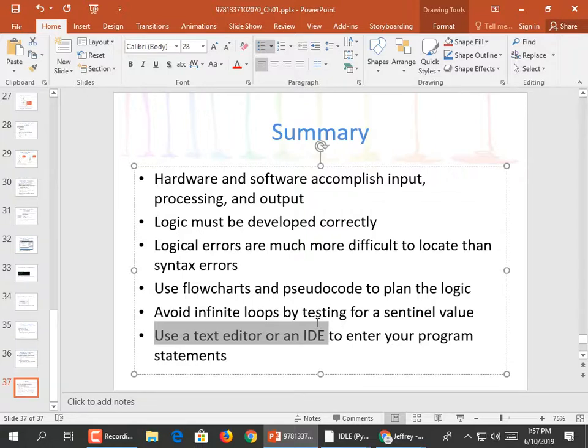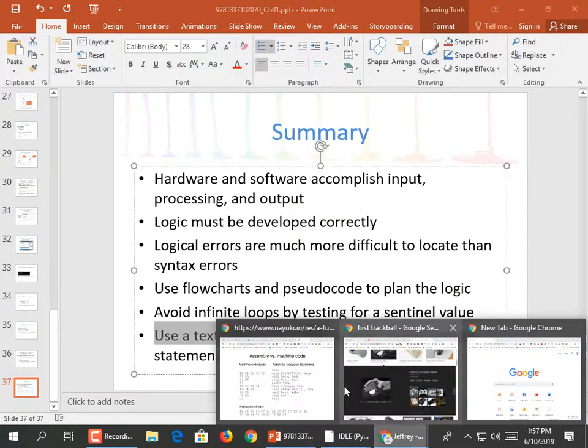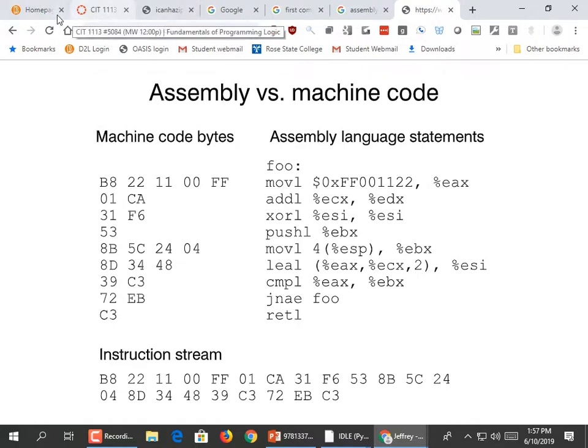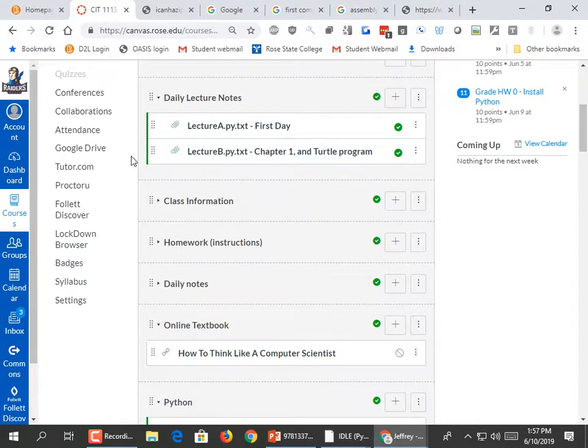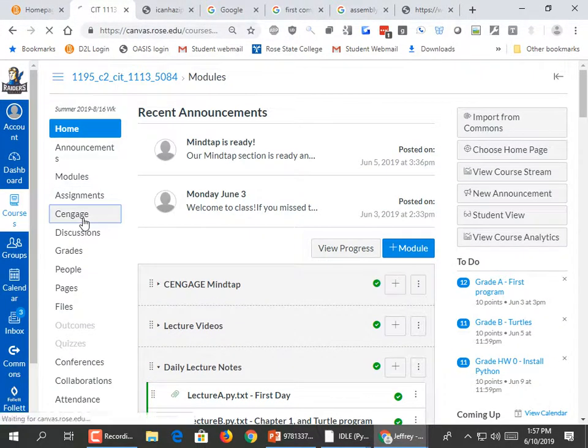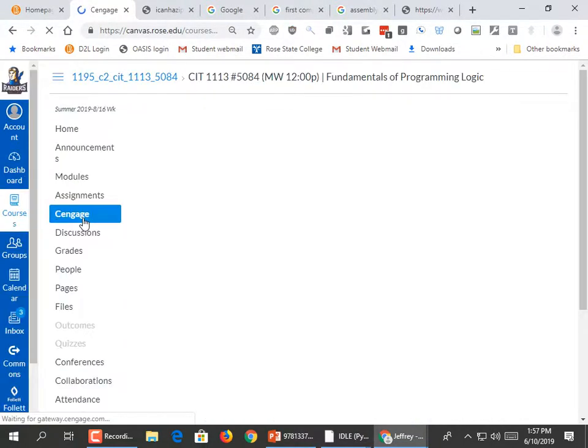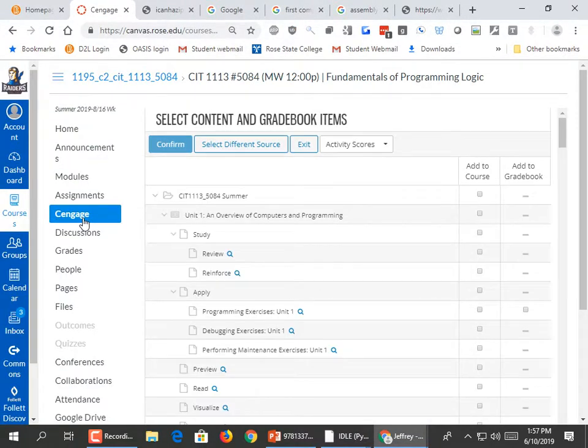All right, we are done with chapter 1. Let's veer off and talk about our book for a minute. We ought to be able to get our book up and running. If we go into Cengage and click the links, pretty much any of them, let me switch to student mode.